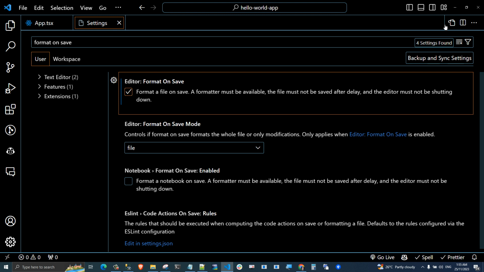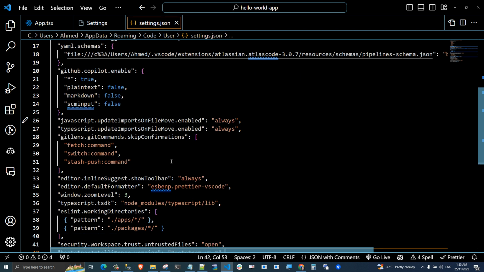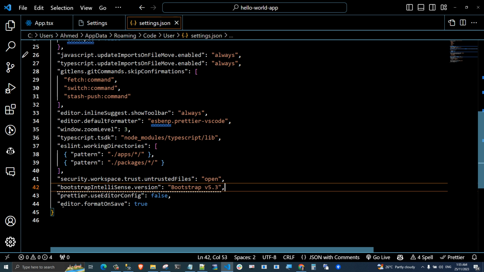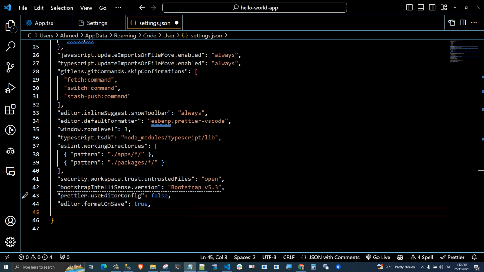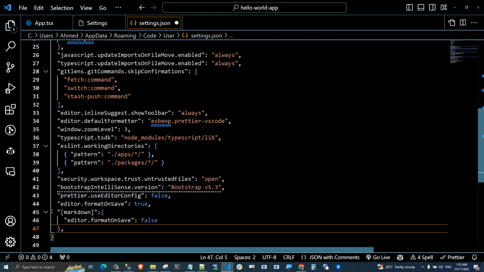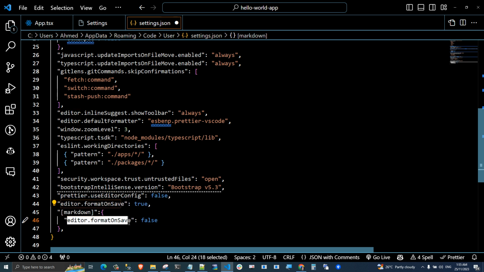If you want to advance the configuration, just open the JSON file from this icon on the top right, and you can add custom configuration for on save. For example, you can disable this configuration with markup file. So you will write markup, as you can see here, markdown file editor format on save false.